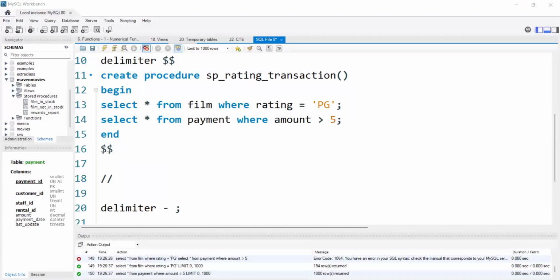Yeah, correct. In C, C++, Java, we use the same thing. We use functions to store the code. Basically we need to write the business logic, so we use a function, and inside it we need to call the function, right? SP rating transaction.